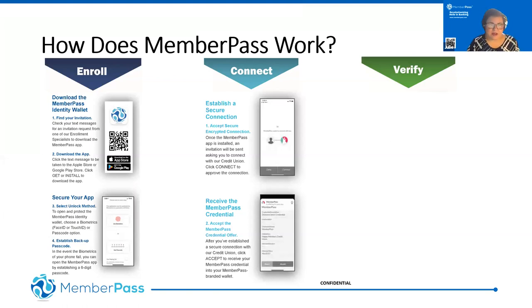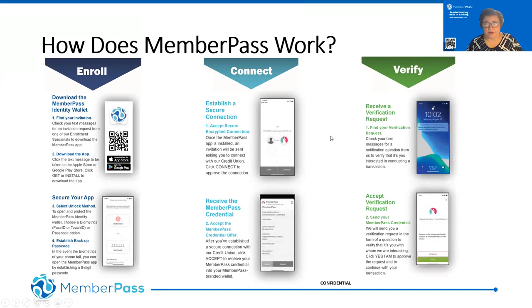Then you establish a secure encrypted connection between the credit union and the member. This happens one time, it exists for as long as those credentials are active. And then the MemberPass credentials are shared and they're stored inside the MemberPass wallet on the consumer member's phone.